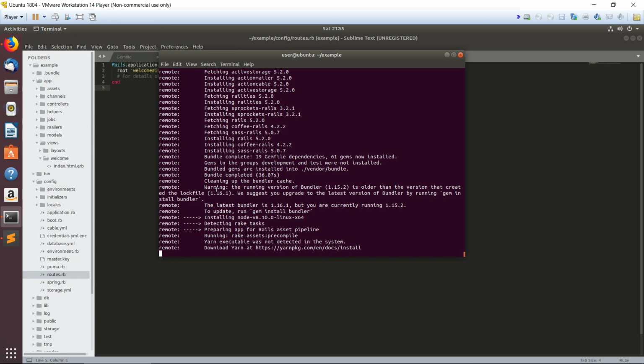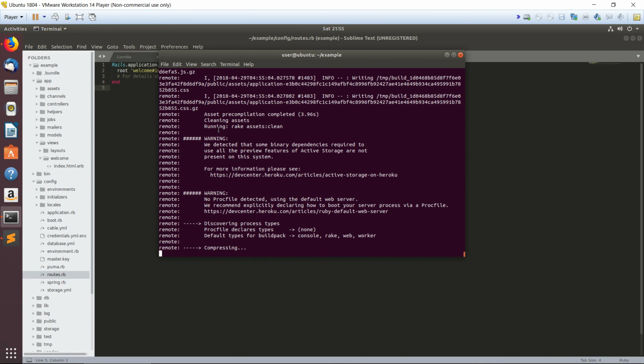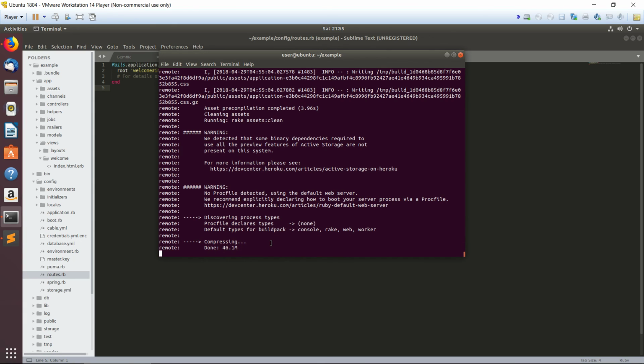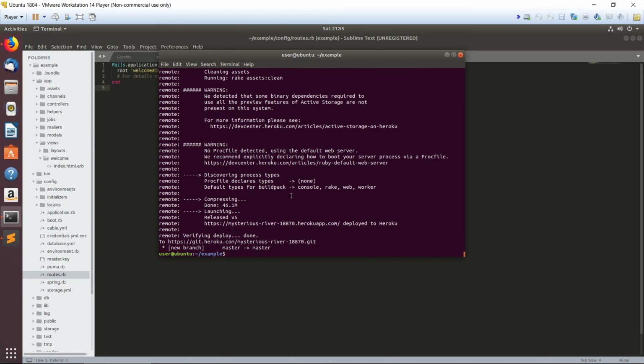I have never seen this bundler error not be there. I have always seen this error. If you see compressing, it's a good thing. That means your app is doing good. Whenever I push my projects to Heroku and I see that, I'm like, okay, great, we're good.